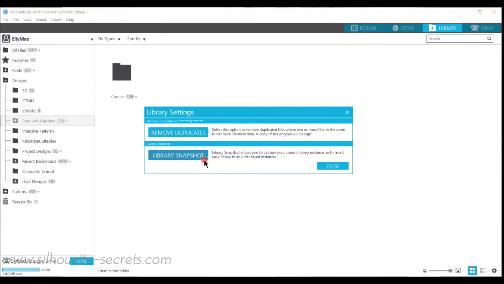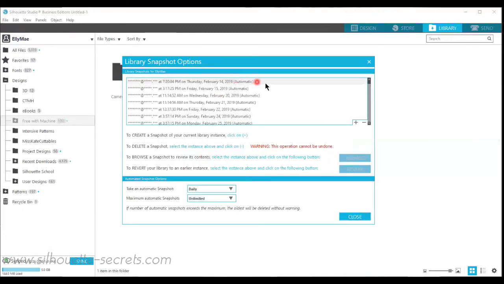Library snapshot is computer specific. So it will only show the snapshots that are made on this computer every time I open the software. If I was to go to a different computer or access the software on a different computer, that will be a separate snapshot on that computer. So I'm going to click on library snapshot, and you can see all of these snapshots that have been captured on my computer. The other thing to note is that I have it set up here.